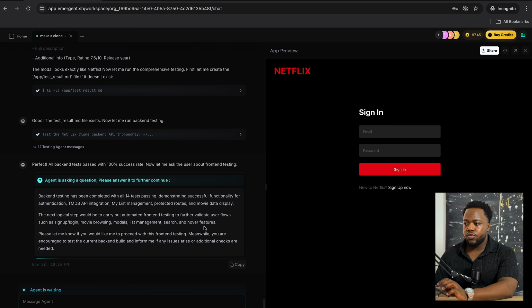Okay, so it's gone through creating the backend. The agent is now saying it created the backend and gone through backend testing with all 14 tests passing, functionality and authentication. Does it want me to allow it to do some front end testing? Before that, let's see if we can try it out for ourselves.